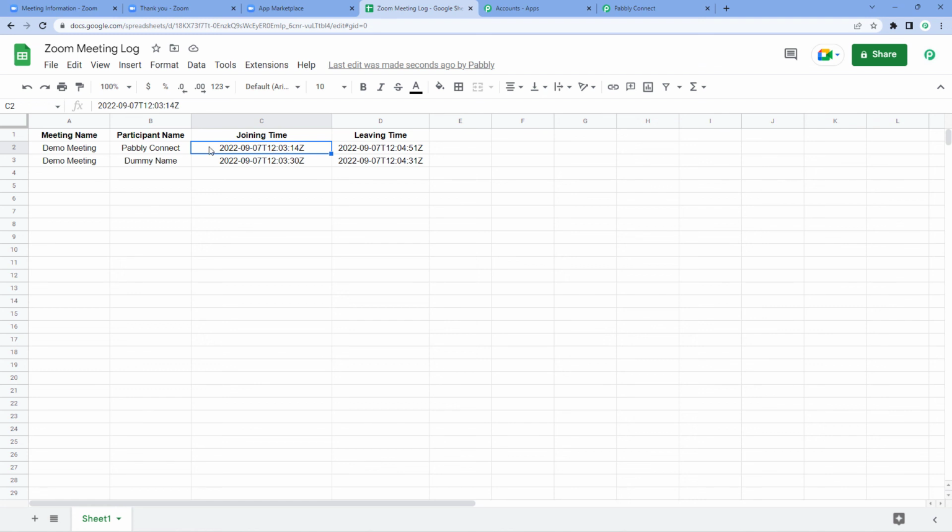So at this time, this user, the host, started the meeting. At this time, this participant dummy name has joined. Then at this time, the participant dummy name has left. And at this time, the host has left the meeting. So in this way, guys, we have created the complete automation. Now using this automation, whenever a host starts a meeting, we will have the details of the host, the joining time and leaving time of this meeting in this Google Sheet.